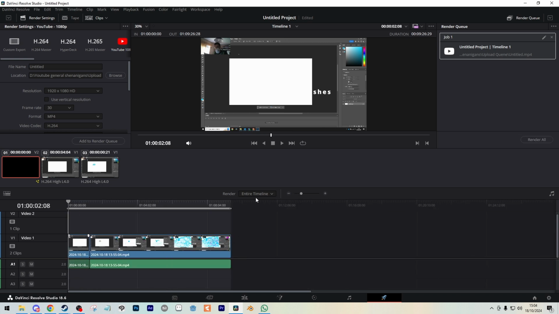Let me just make sure it's over the entire timeline. You can also put in your own in and out points, like you can extend these little black dots in and out, but I want the whole thing, so that should be good. And render all.